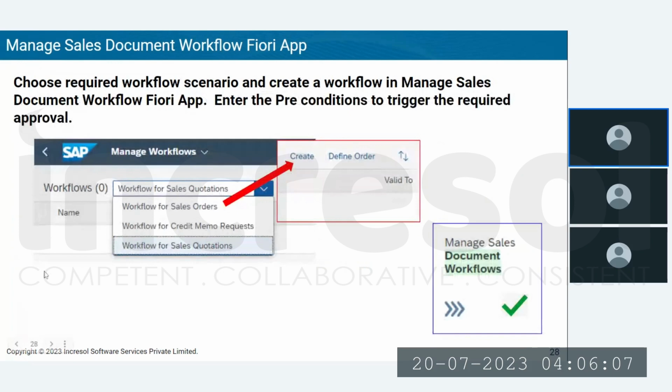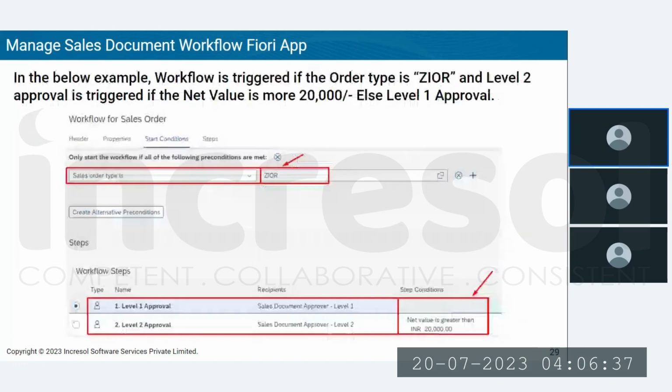Now, choose the required workflow. As of now, SAP has enabled the flexible workflow for sales orders, credit memo requests, and sales quotations, as far as the sales scenario perspective. Here there's an option called Create. Once you choose the required workflow functionality, you have to click on the Create button. Once you click here, this is the start condition.